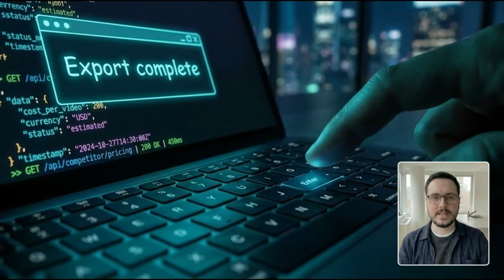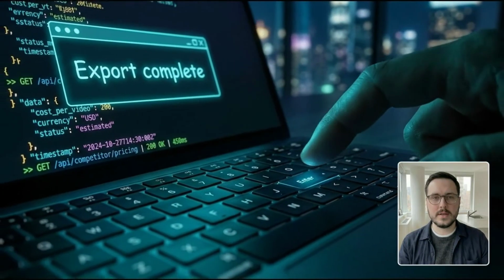1 HTML file, no backend, 38 beats, under $3. Build the thing.